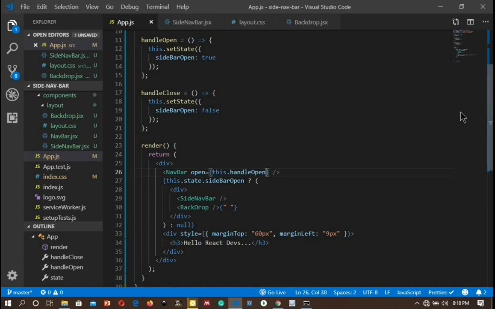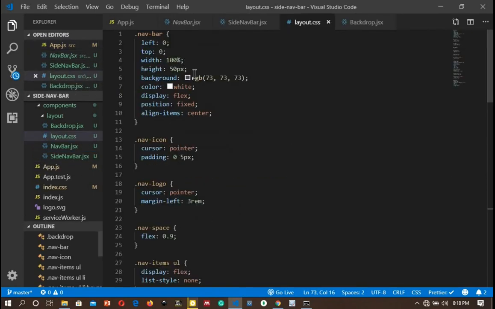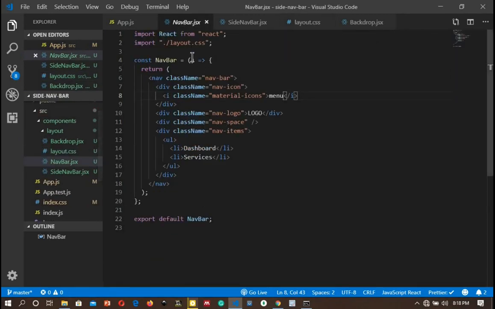I will save this, head to our navbar now, right here. And right here, I will destructure the prop. You can use props.open, but I just want to destructure open. I can now access open directly.